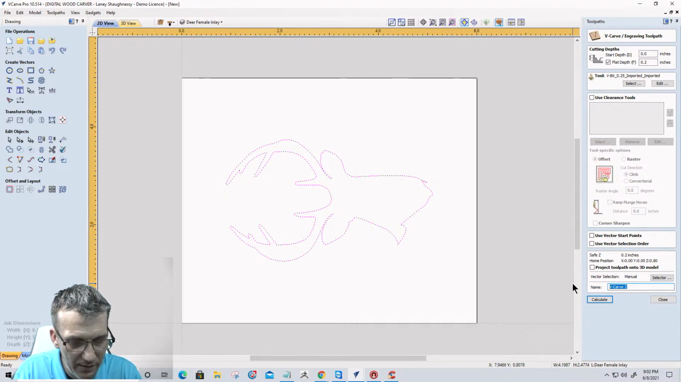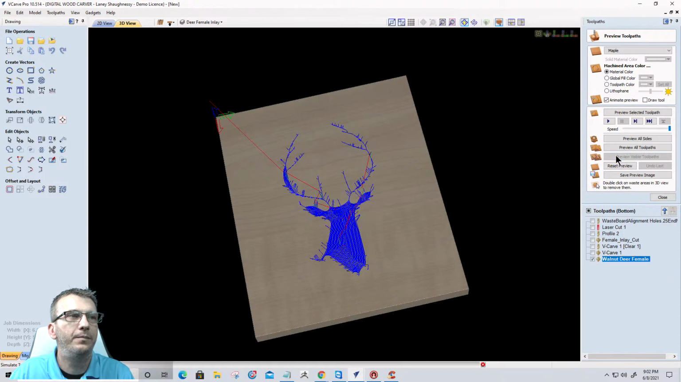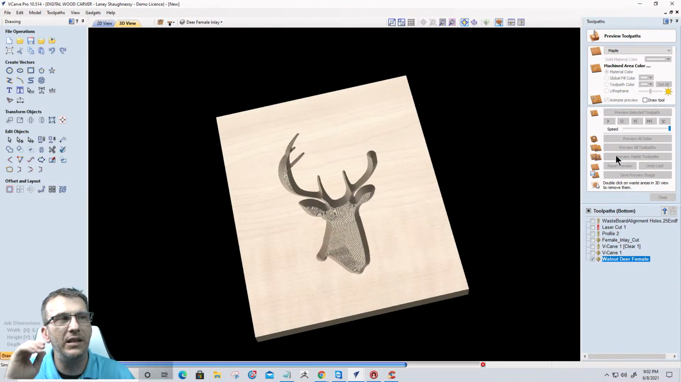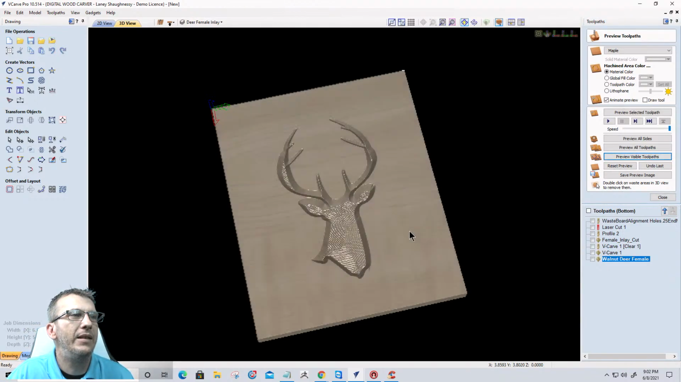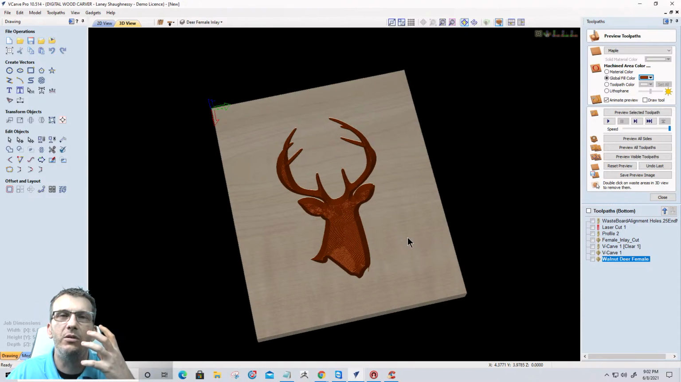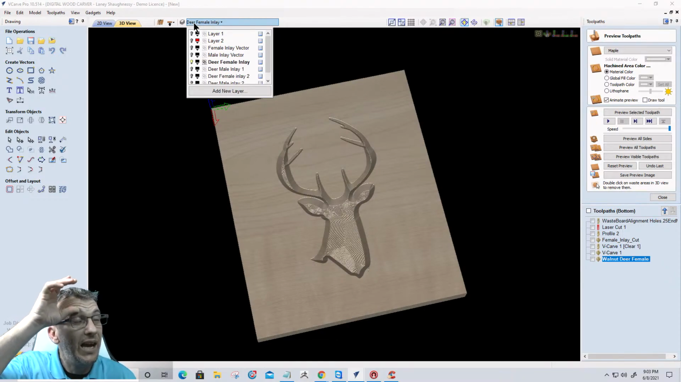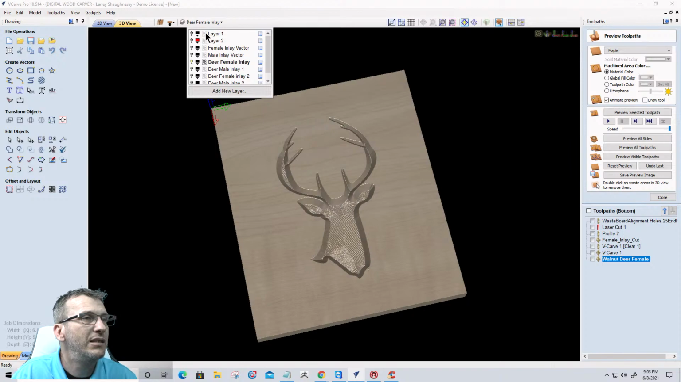This is going to be my walnut deer female. Calculate that. Okay. And that way all of that gets cleared out. And that will eventually get filled in with our walnut. It's going to get filled in with the walnut from there. And then we're going to come back and do the detail work with the maple. All right, so with that done, yeah, that's good.